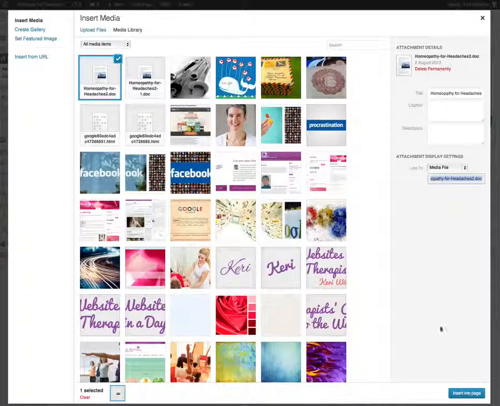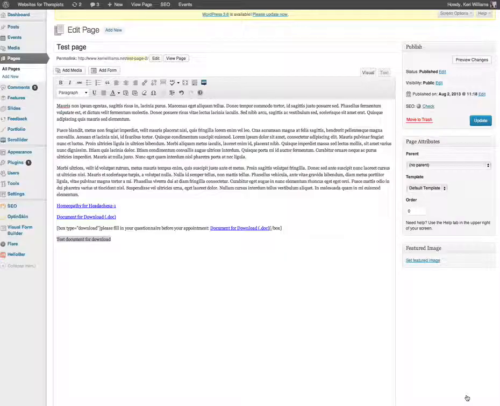There it is. Okay, and I have the choice to change the title. So I did just type the line, this is a test document for download. Now, if I don't change the title in here, the information that I just typed out will disappear. So whatever you want the link to say, you need to put it in the title here. So I'm going to put test document for download, and then I'm going to click insert into page.